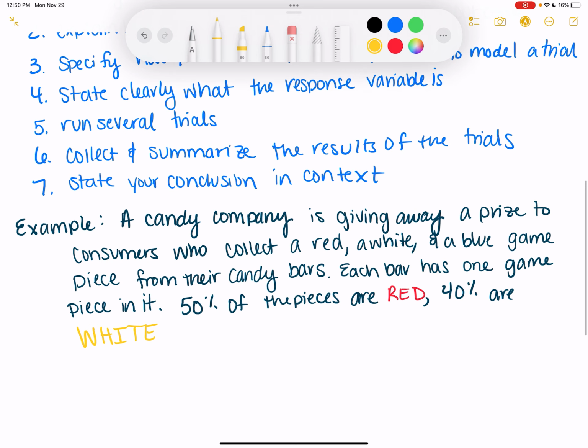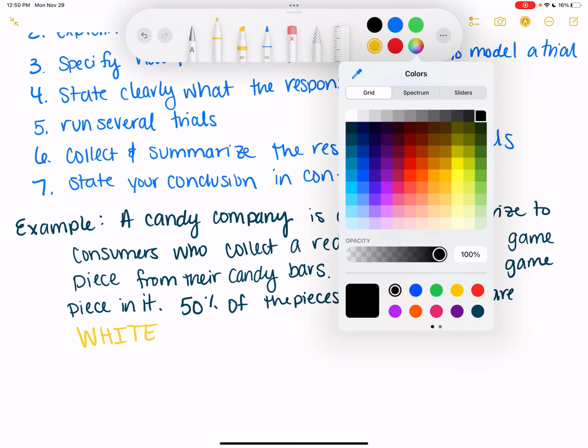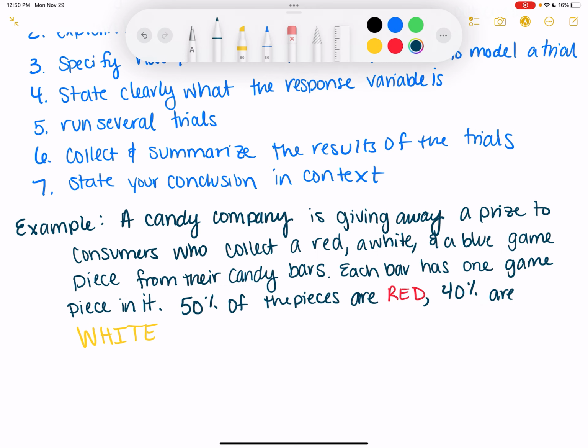40% are white. I didn't know colors, but she wrote yellow, because that's what I use for vanilla. I'm just gonna use black. And then 10% are blue. So if you found a blue one, you're pretty well set for trying to find all three pieces, because the red and white are 40 and 50, so you're pretty much full as long as you can get a blue one.